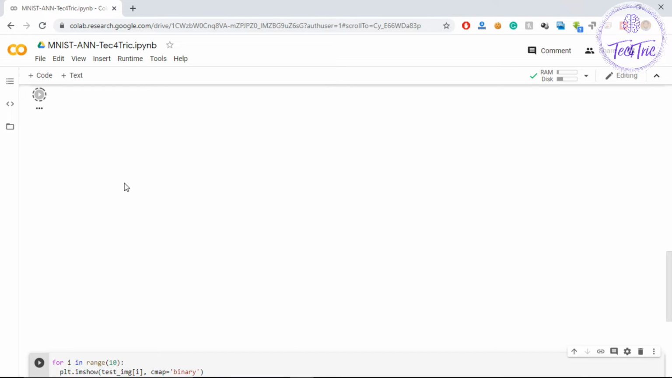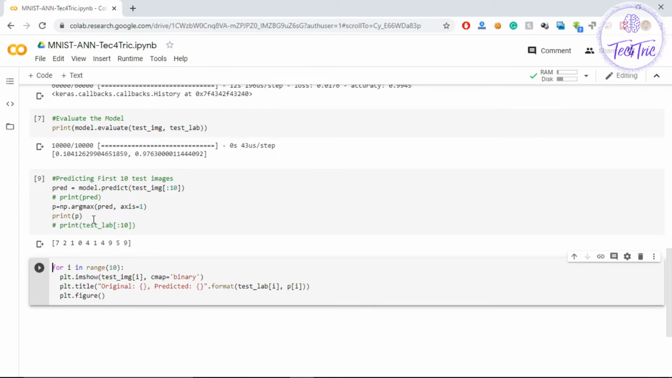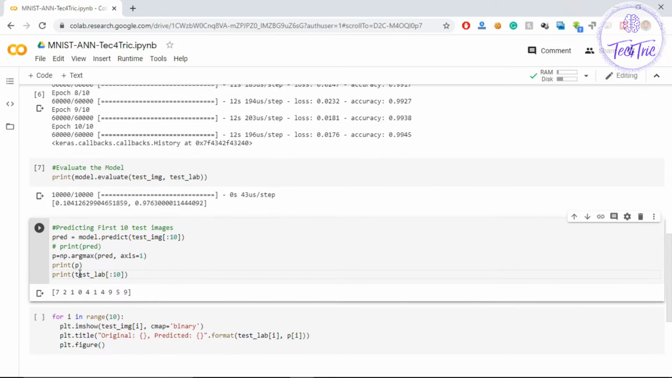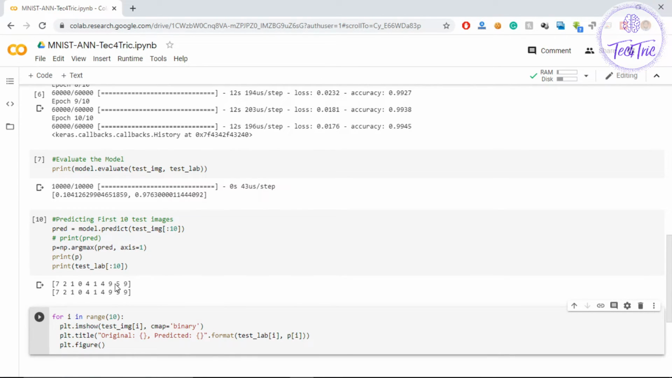Okay, so let's run this code again. And as you can see, if we print this p, it will give the output 7210414959. These are the first 10 levels for the first 10 test images, and this is the predicted one. And let's print the actual levels. So p is the predicted one and this test levels is the actual levels from our test dataset. They are absolutely the same because we have achieved 99% accuracy.